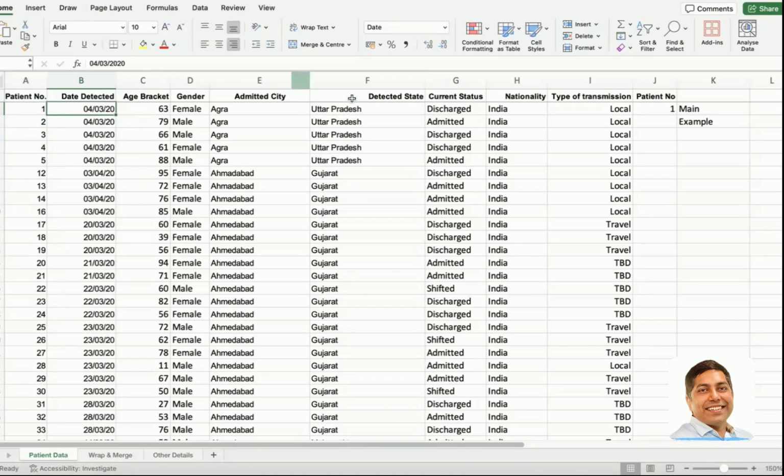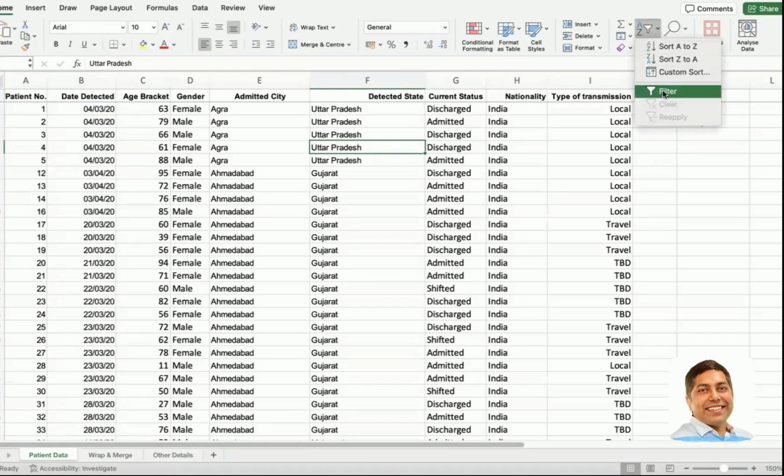To be able to sort anything, you have to be within this continuous data. If you are outside the continuous data, you will not be able to sort it. So for example, I'm here, and I want to sort this. First, I'll apply a filter. So go ahead and click on filter. Now when you click on filter, you can see that there's an arrow that shows up.